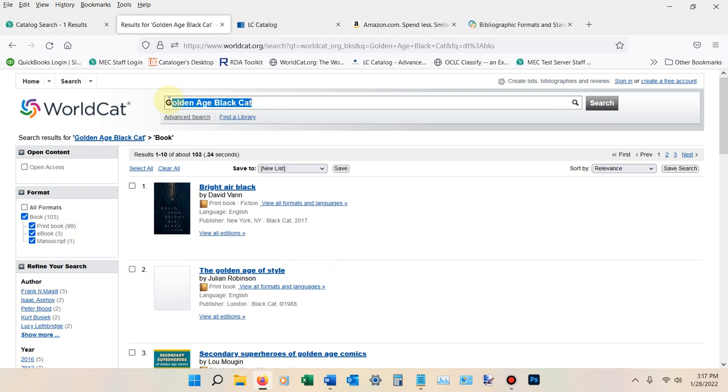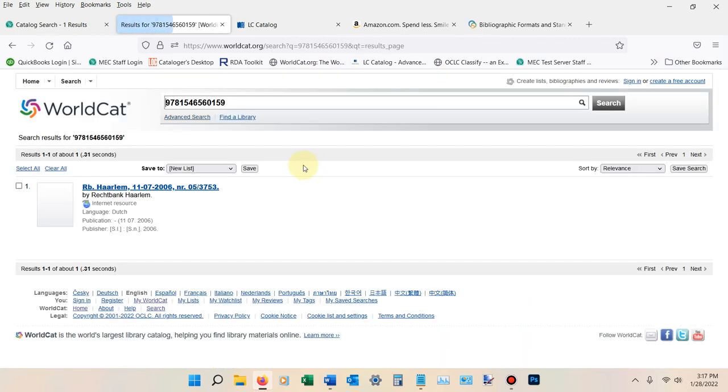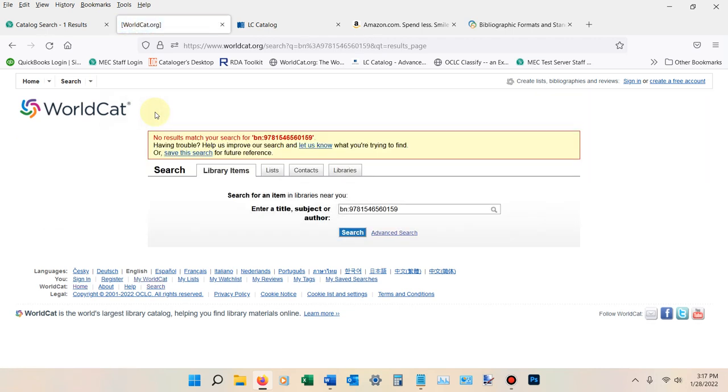If we want to verify it, rather than doing the title search, we'll go ahead and look for the ISBN again. And something showed up, but it's an internet resource, and again, it's not exactly what I'm looking for. If you're in WorldCat and you really want to just limit to ISBN, you can type in the code BN with a colon before the actual ISBN, and that'll prove to you that there's no such animal in this particular database.